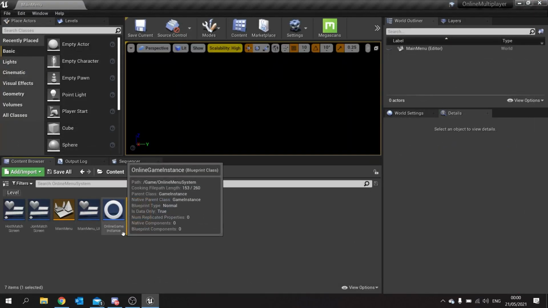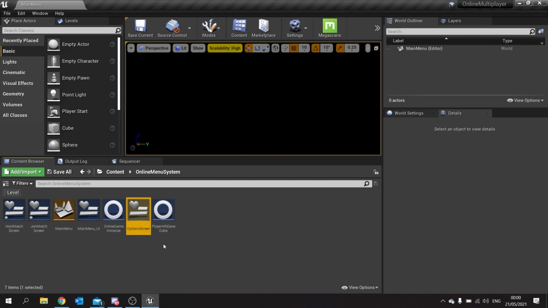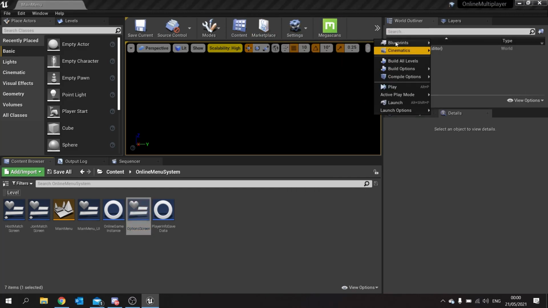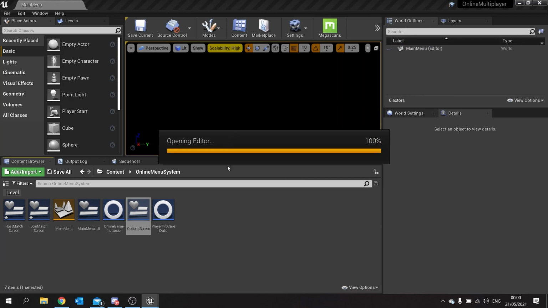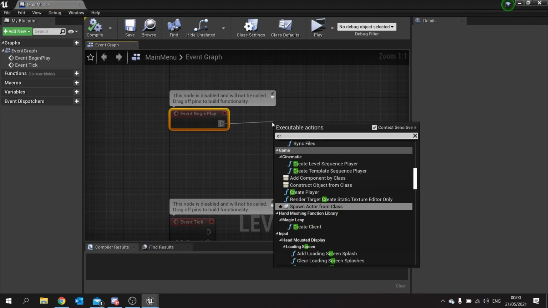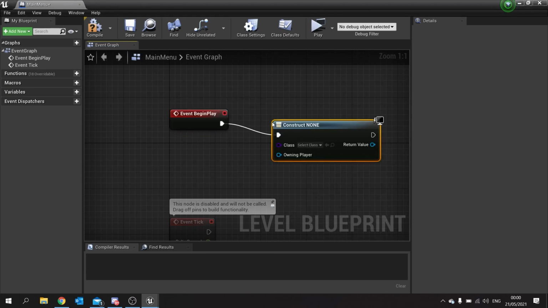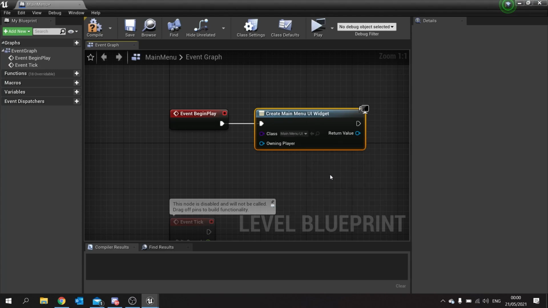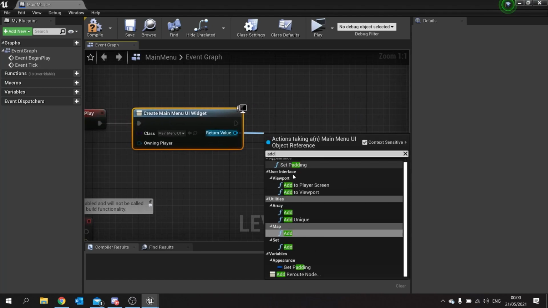So once we've got those going, we need to actually get this all tied up and showing on the screen for our main menu here. So we're going to go to our level blueprint for the main menu. So go to blueprints, open level blueprint, and on begin play we're going to create widget, and we're going to choose the main menu UI. Then we're going to add that to the viewport.